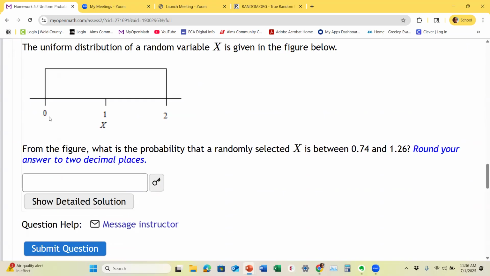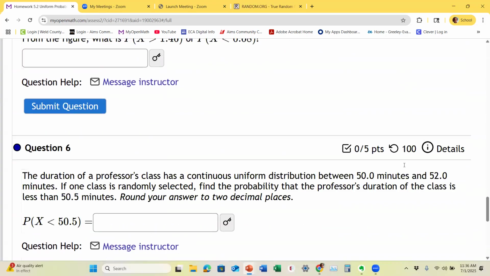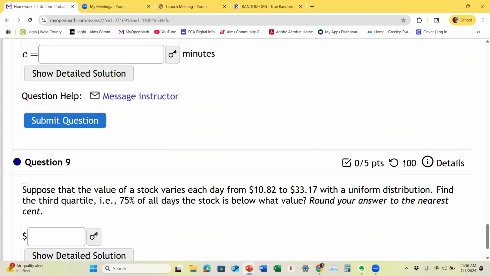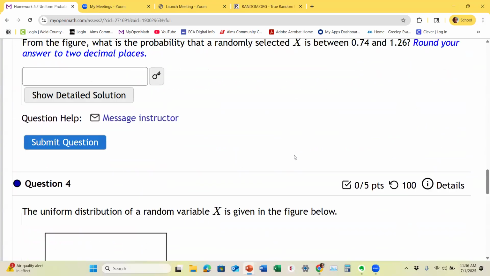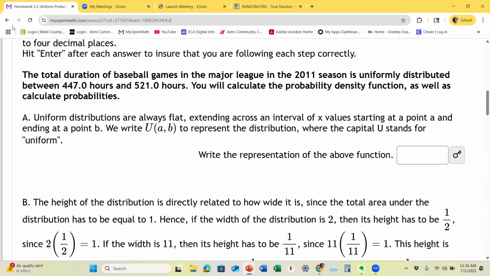If our distribution goes from 0 to 2, what's the probability that we're somewhere between 0.74 and 1.26? It's 2 rectangles again. So that's essentially what we're dealing with in each one of these problems here. The value of a stock varies each day from this to this with a uniform distribution. Find the third quartile. So 75% of the time the stock is below what value? Okay. So that's those two things.